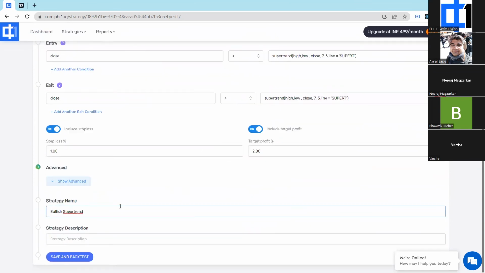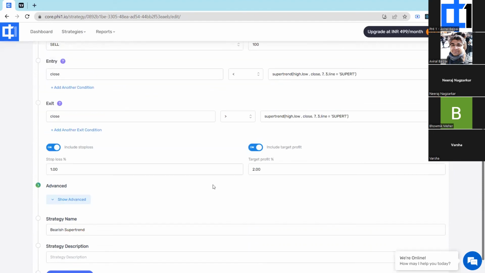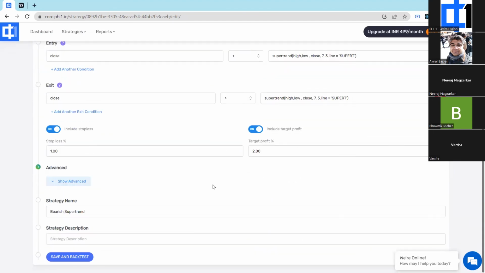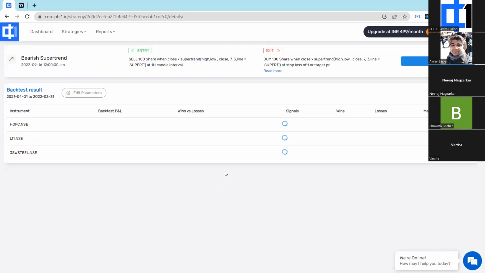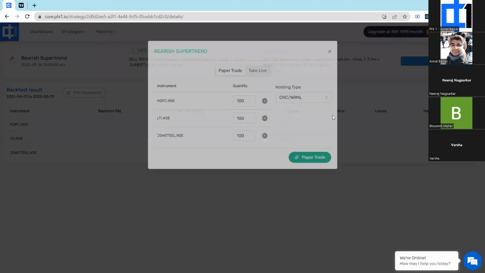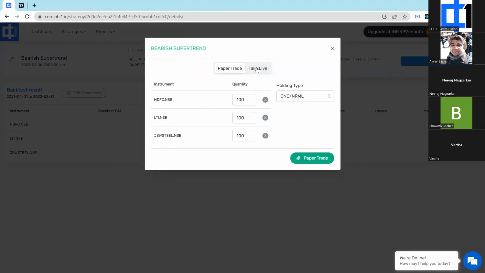I can give it a name. So let's say bearish, maybe bearish super trend, and save and backtest. So once I do this, it takes a few seconds, and hopefully it'll do a backtest and get back to you on what those numbers are. When you look at those numbers, of course, you can just click on deploy all, which will essentially give you an option whether you want to paper trade or you want to take it live.